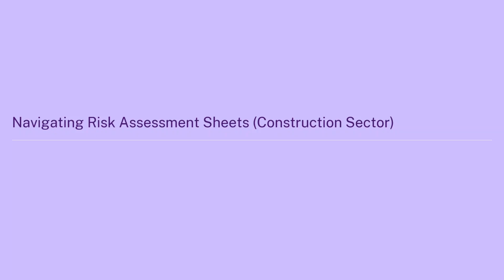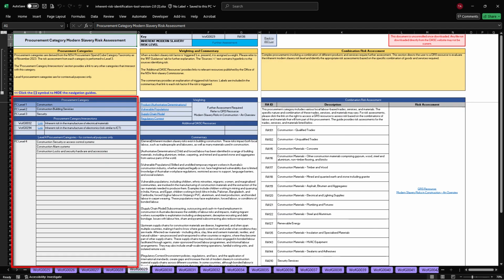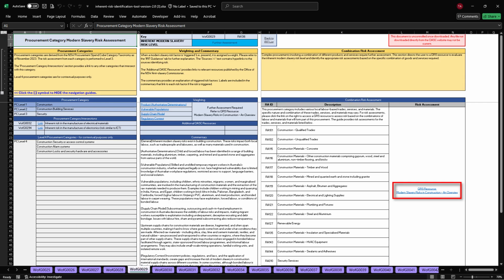Navigating the risk assessment sheets for the construction sector. More complex construction categories will require an additional assessment to determine the inherent modern slavery risk level. These will be shown on the Inherent Risk Identification sheet as further assessment required. The first section shows information about the Level 3 procurement category, including procurement category intersections. However, the next section shows commentary only. The third section will show a list of risk assessments that may form part of the procurement. To complete the assessment, click on the link under the Risk Assessment heading.